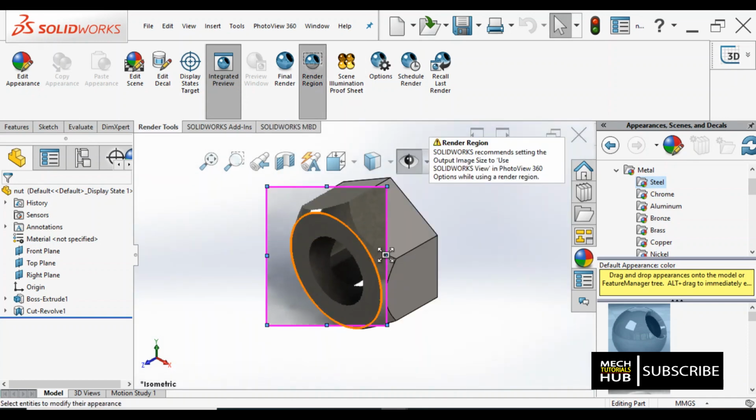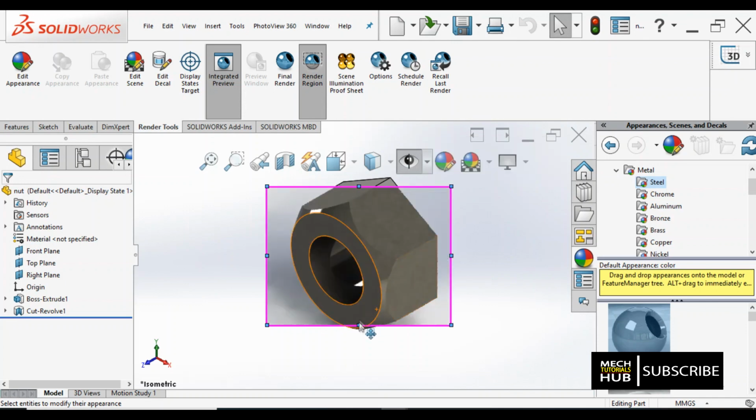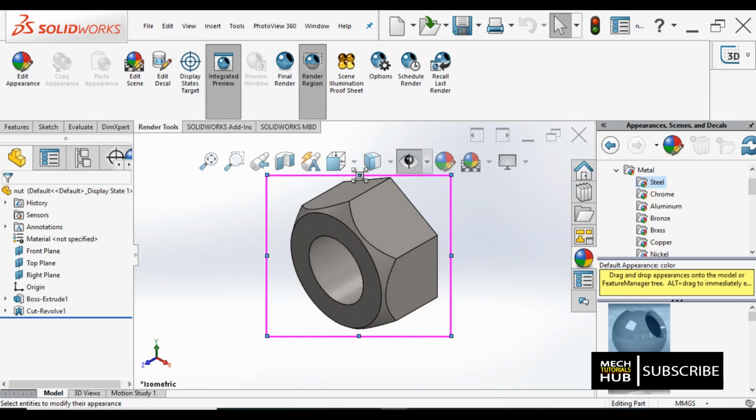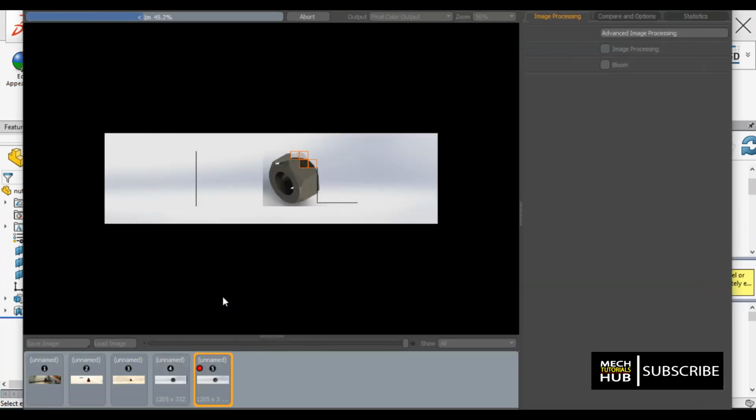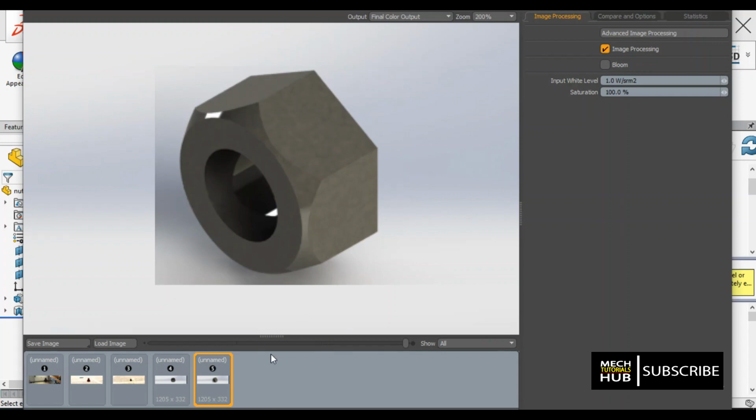Before final rendering, I'll go to render region and I'll fix my region where it needs to render. Okay, I'll just fix my region. In spite of the complete window, I'll select a certain region which will help me to render so fast. Okay, so this is the portion which we are avoiding. Okay, and I'll just say final render. Now have a look at the impact.